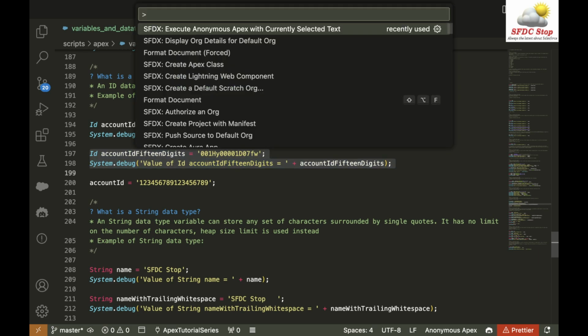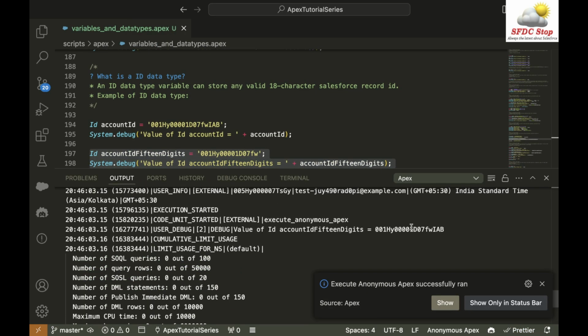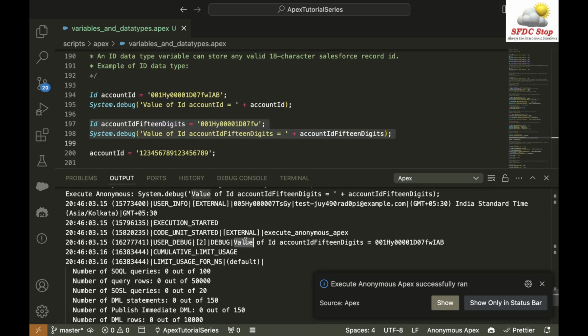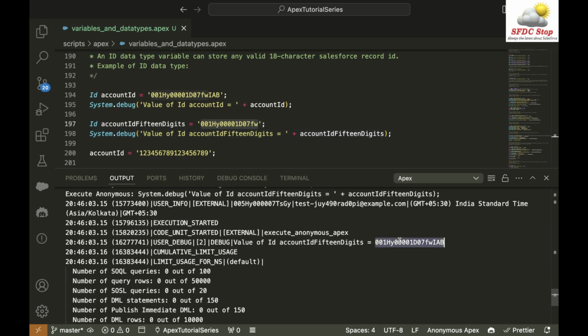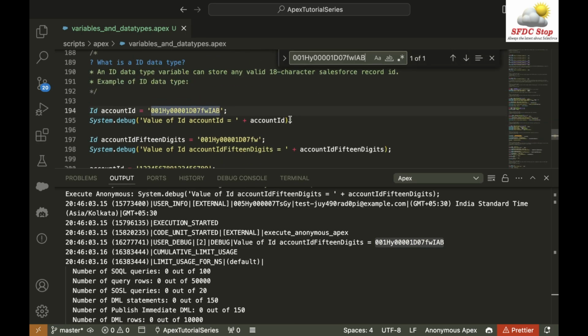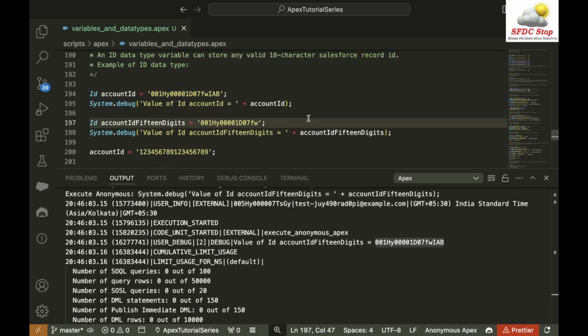Let's execute this code and let's see what happens. So if you see, we are getting value of ID, account ID 15 digits is equal to this particular ID. And this ID is not 15-digit ID. It is our 18-digit ID, which is this one. So Apex has automatically converted 15-digit ID into 18 digits.